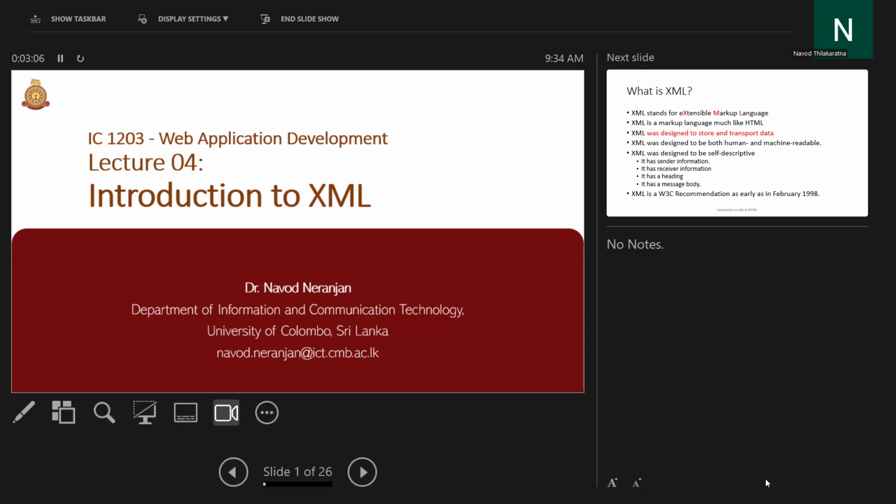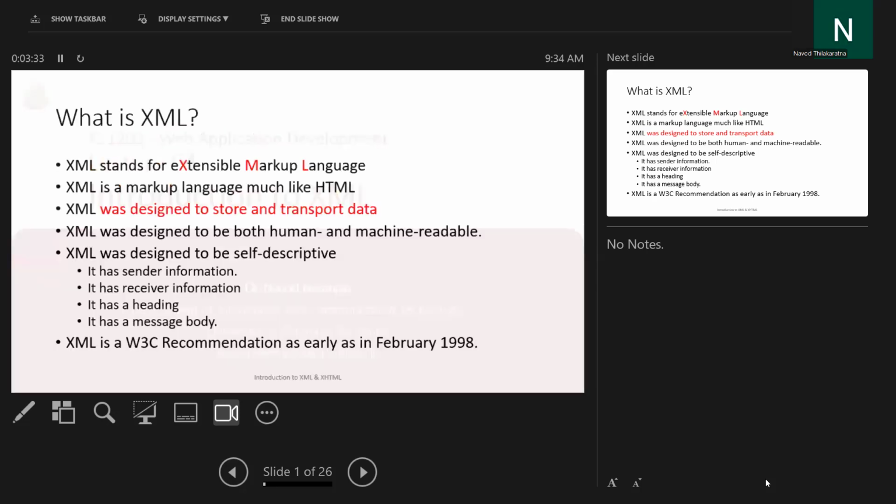Right. So, good morning. And today we are going to learn about XML. Right? It's another kind of markup language, more related to HTML, and you will be learning about XML and HTML graphics, and after that, we will be moving into learning CSS. That's the agenda.